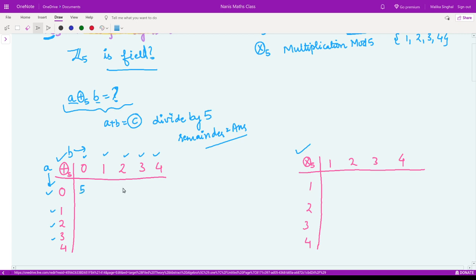In a similar manner, we can fill up this table. For example, I have 4 and 4. If I add these, 4 plus 4, that would be 8. And then when I divide 8 by 5, I can write 8 as this, so I obtain the remainder as 3. So the answer here would be 3. Likewise, if I have 2 and 4, what would that be? It would be 2 plus 4, that would be 6. And when I divide 6 by 5, I'll have 1 as the remainder. So 2 and 4 gives 1. In a similar manner, we can complete this table.